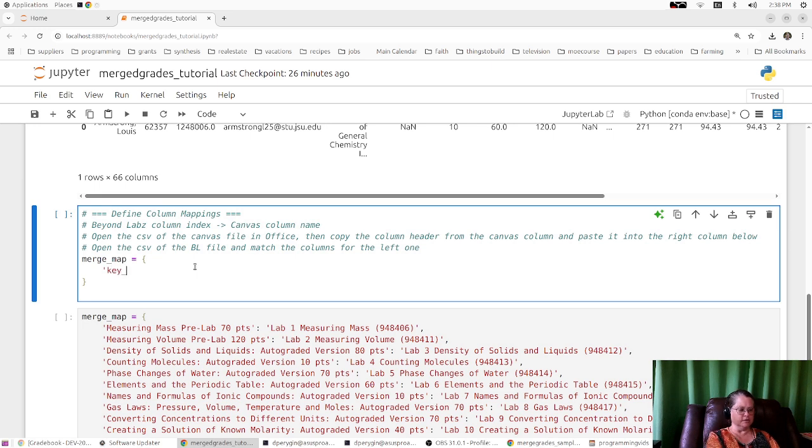Key from column in, let's just say the column in Beyond Labz, to the value, which is the column header for Canvas. Okay, so we're going to do that. We're going to separate each one of those with a comma. Obviously, if you've done a dictionary before, this is the way you do it.